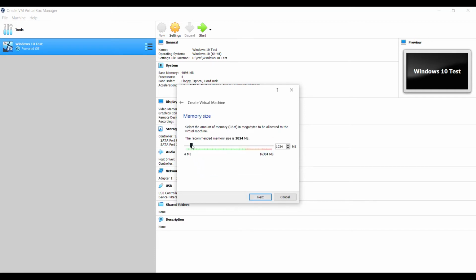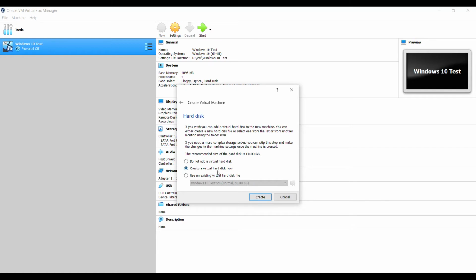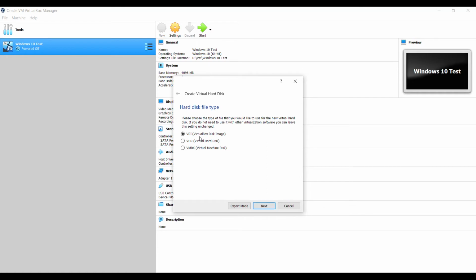In this, you're going to choose the recommended RAM size. If you're having 8 GB and above system, I recommend you to use 4 GB for your virtual machine. It will give you a smooth performance. Even if you go less than this, it will work, but recommended is 4 GB. Next, in this step, let it be as virtual hard disk. And in this, it's asking you whether you want a disk image file or a hard disk or a machine disk. The recommended one is the first option.